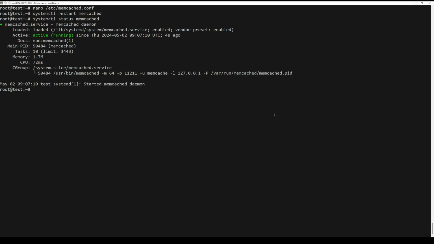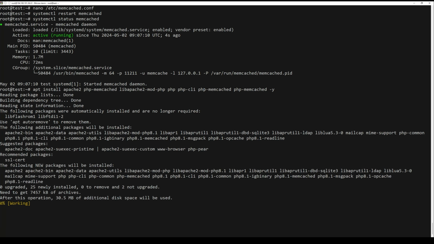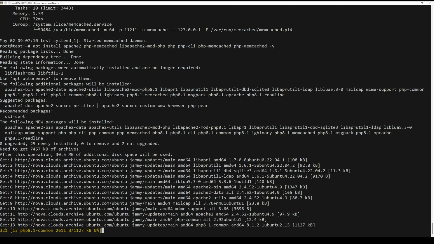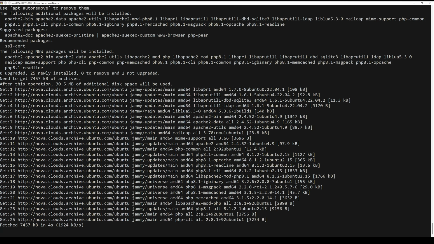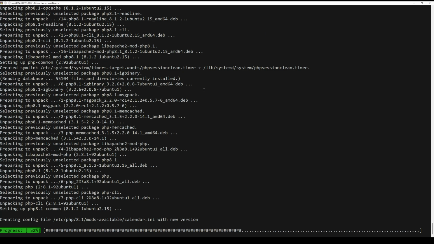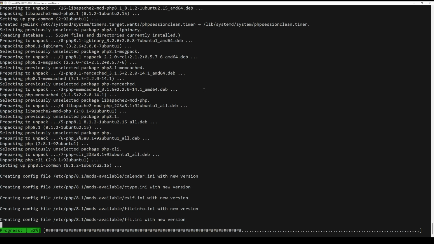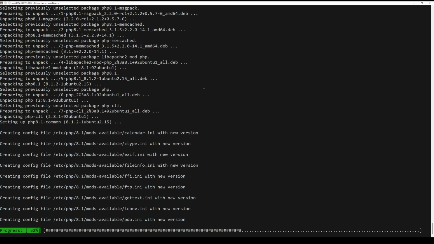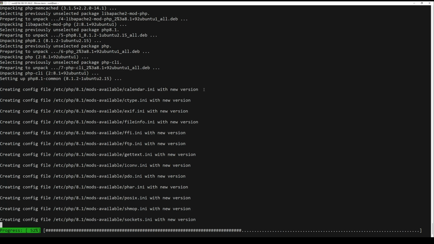If you are using a PHP-based application, then you will need to install some PHP extensions to enable memcached. You can install it all by running the following command. Once all packages are installed, enable the php-memcached module with the following command. Next, restart the Apache service to apply the changes.